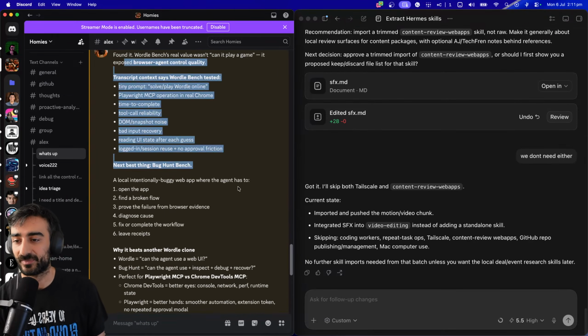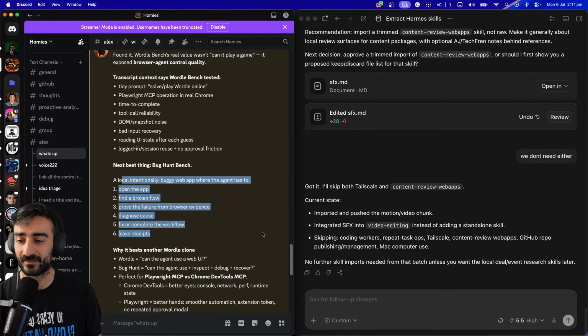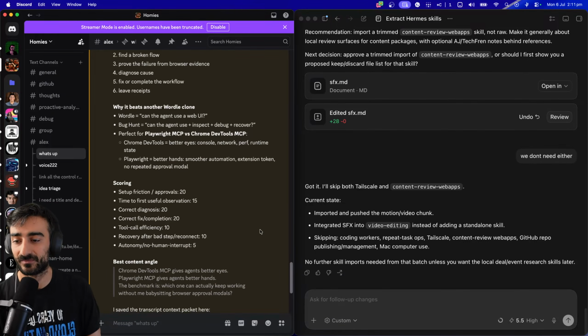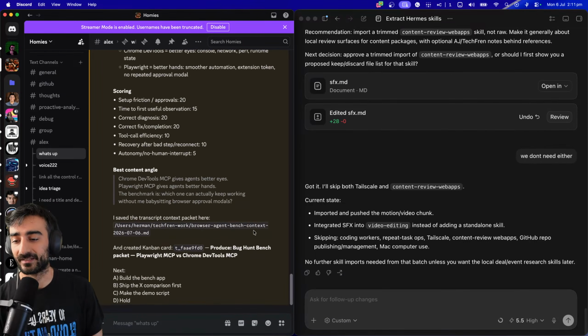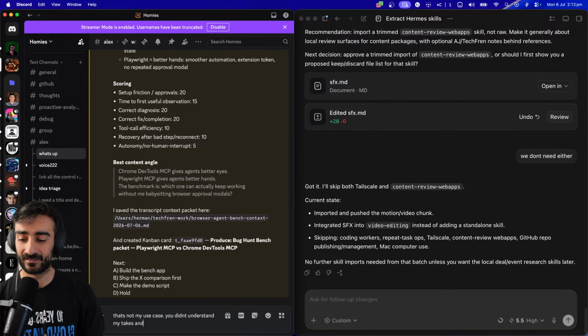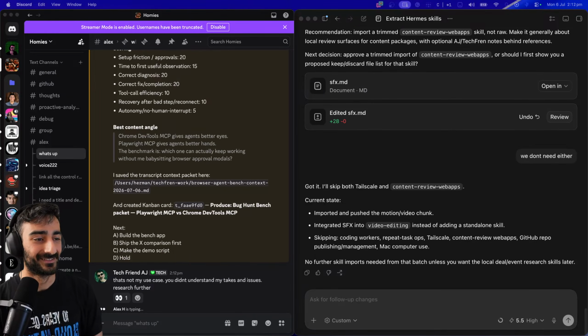We did a Wordle bench. The next best thing is a bug hunt bench. Locate intentionally buggy web apps where the user has to find a broken flow, diagnose and fix a problem. Okay, that's not really my use case though. It's not my use case. You didn't understand my takes and issues. Research further. Good.